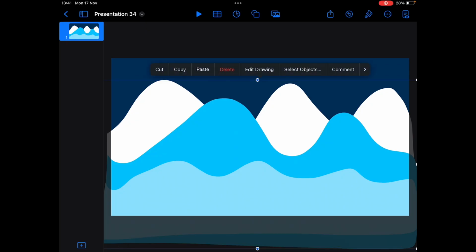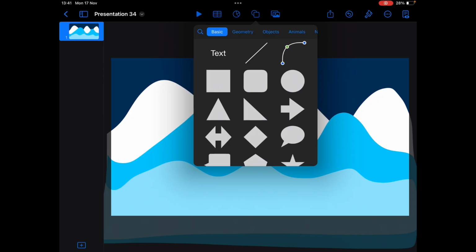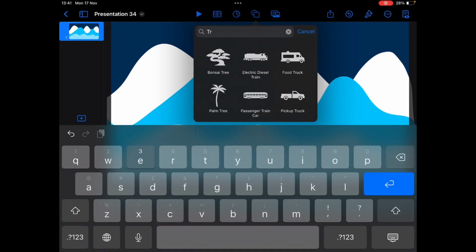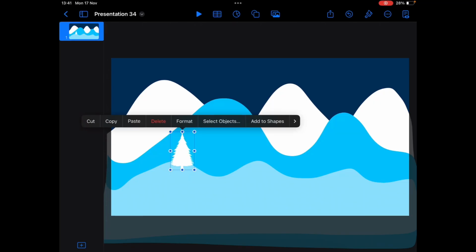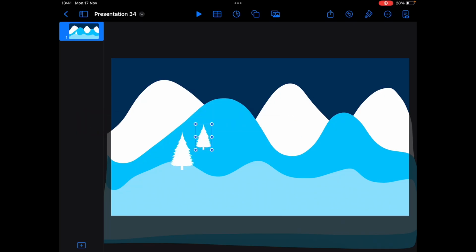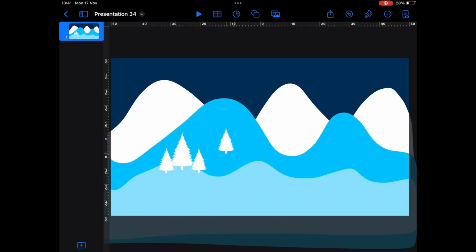Finally, on my background, I'm just going to add in some little trees. So in my shape selector there, up to the magnifier, and I'm going to put in the word tree, and that's the tree there. I want some lovely Christmas trees. You can make them the same colours as your different backgrounds there for your landscape, or you can leave them as white as they're defaulted to. I'm going to keep them white as if they've got snow on them, but you can do whatever you want. It's entirely up to you.